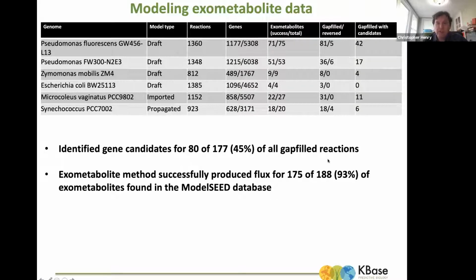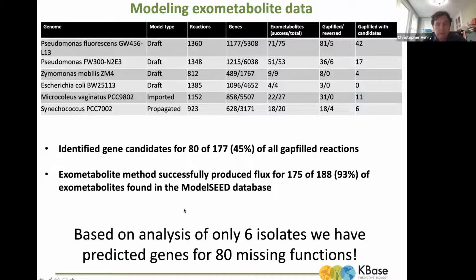And we were able to look up genes for these reactions. So we found genes for 80 out of 177 gap-filled reactions total, and we were successfully able to explain 188 growth phenotypes based on the exometabolite data. So this is a very nice workflow that shows how, if you know what the metabolite is and that the biochemical pathway for the metabolite is known, we have some really nice tools for reconciling that data with models in KBase today, specifically this exometabolite workflow.